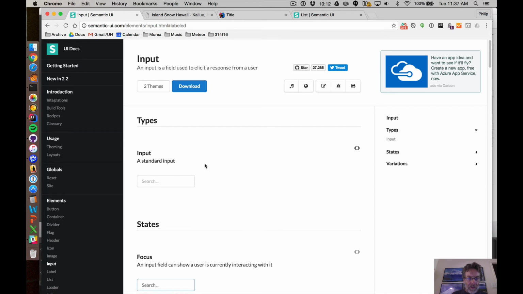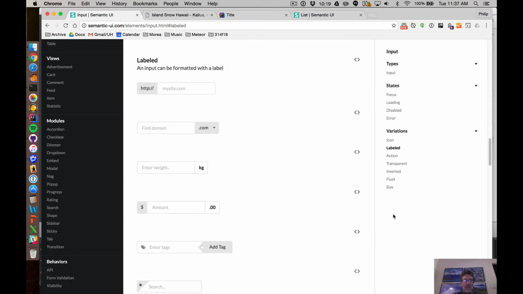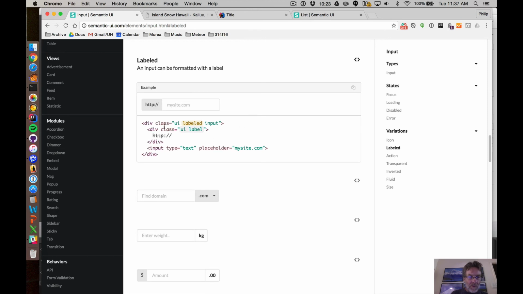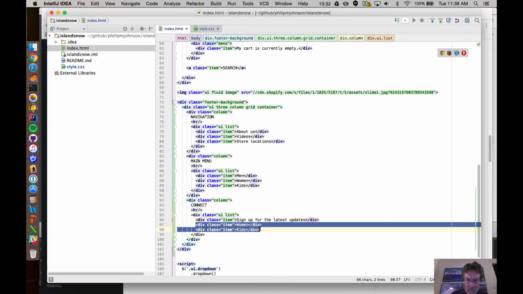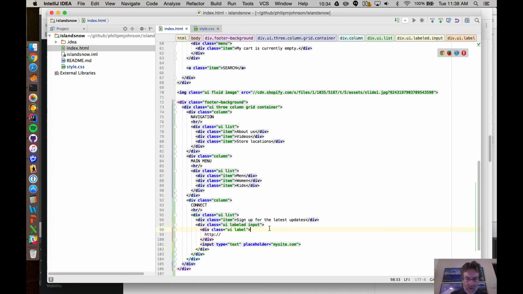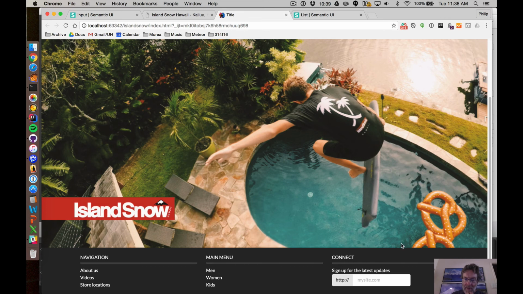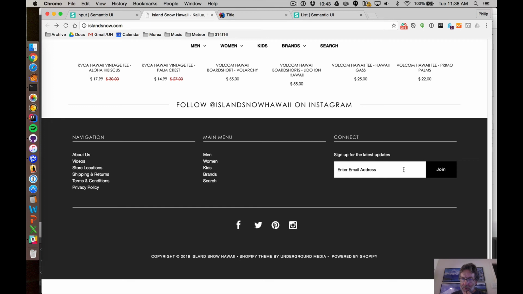So we go over here, we see as a variation the labeled input class, which is pretty close to what we need. So let's click here to see what the actual code looks like. Let's copy that. And then instead of these 2 items, let's paste in this labeled input. Let's just see what that looks like. Okay, sign up for the latest updates. Let's enter email address and join.